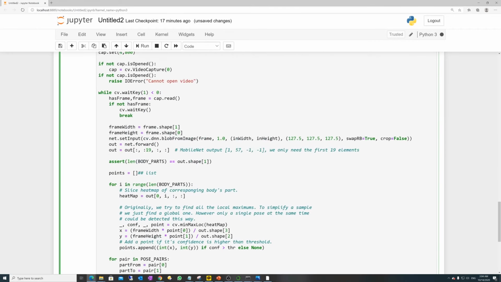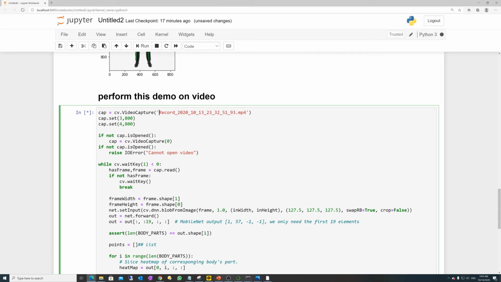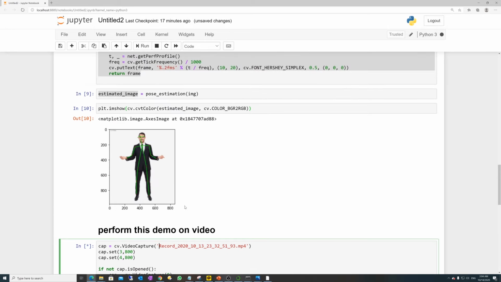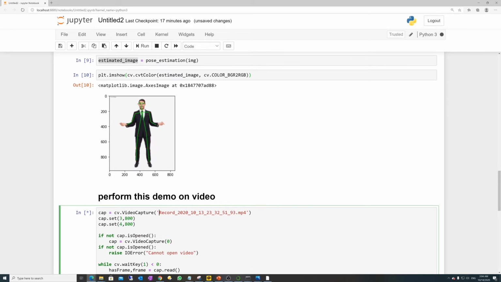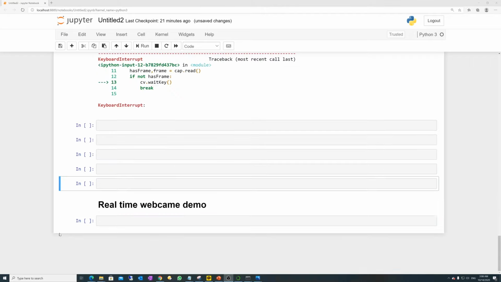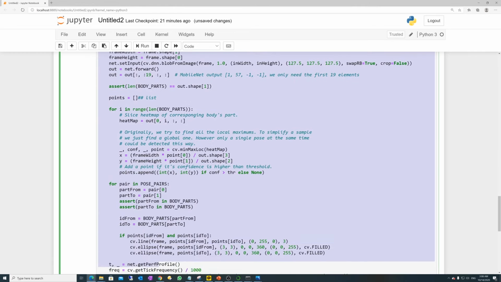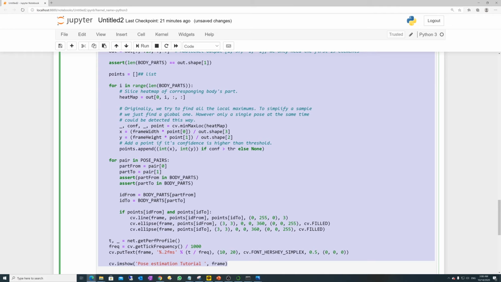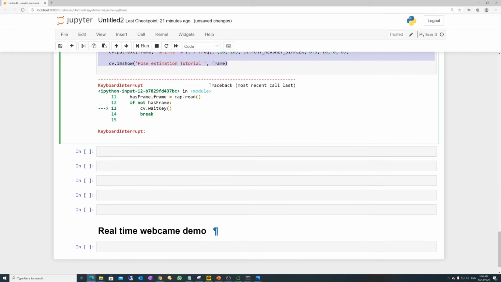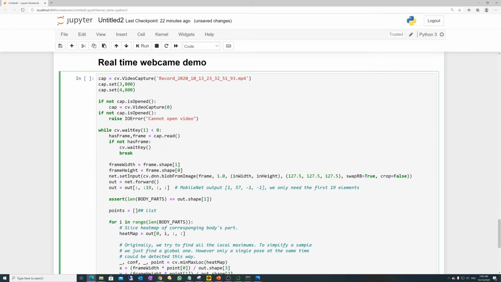Now it's time, rather than applying our deep learning pose estimation algorithm on a pre-stored video, to apply it on a real-time video demo. In order to deploy this as a real-time webcam demo, let me copy all of the code we just used to perform the demo on the already pre-stored video. This time we don't need any video at all. If you have a webcam, you can just perform a real-time webcam demo.